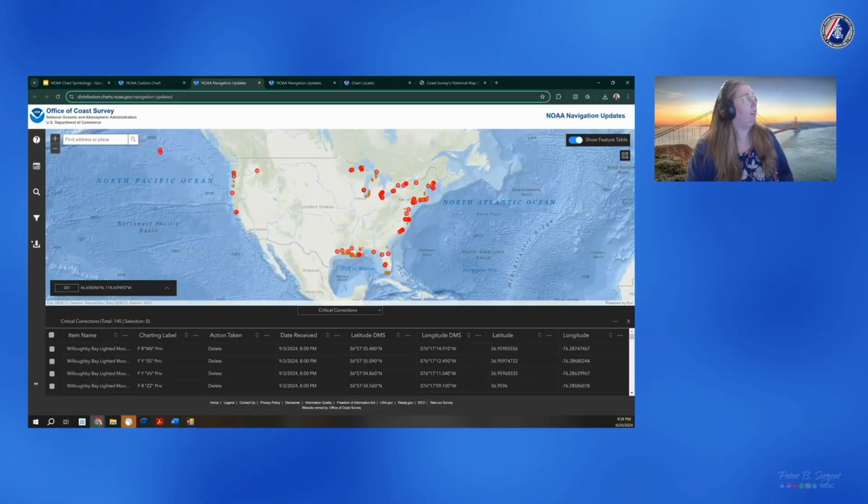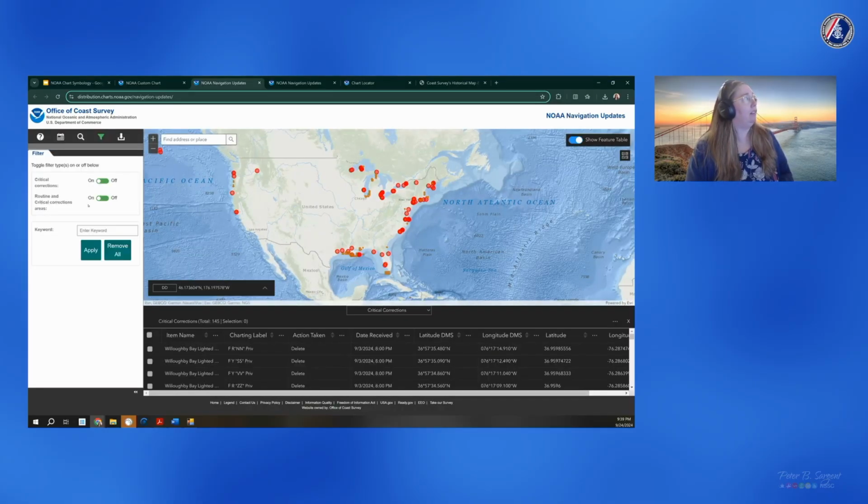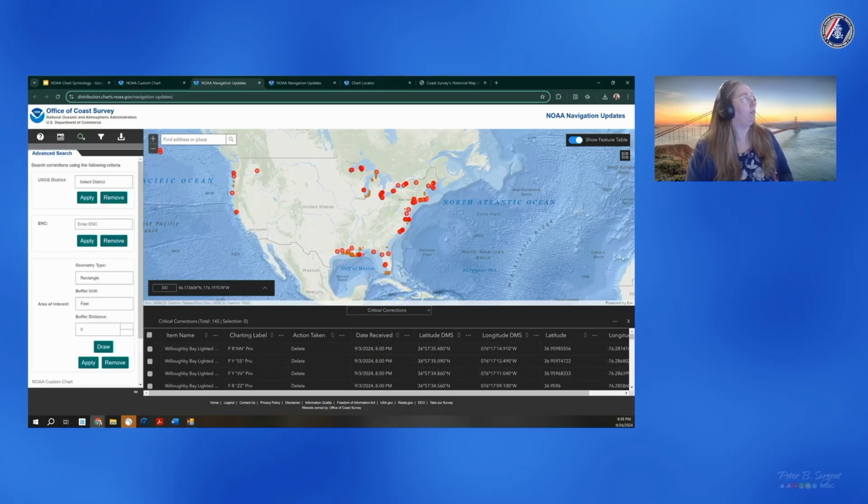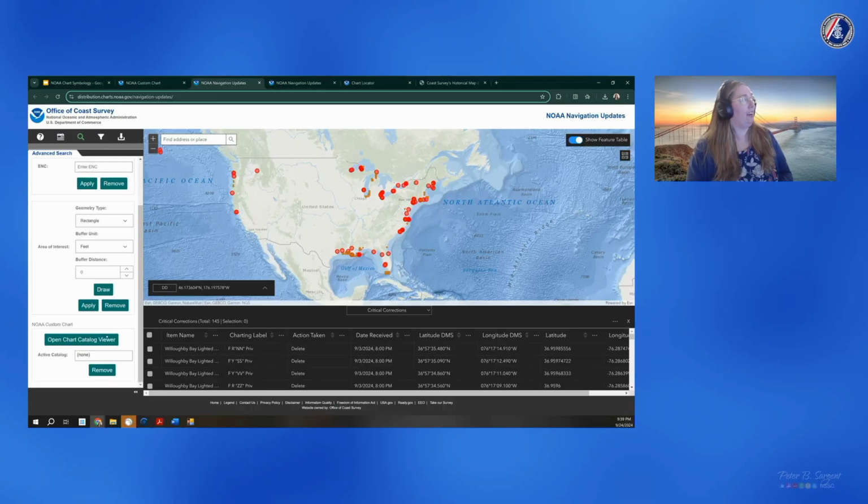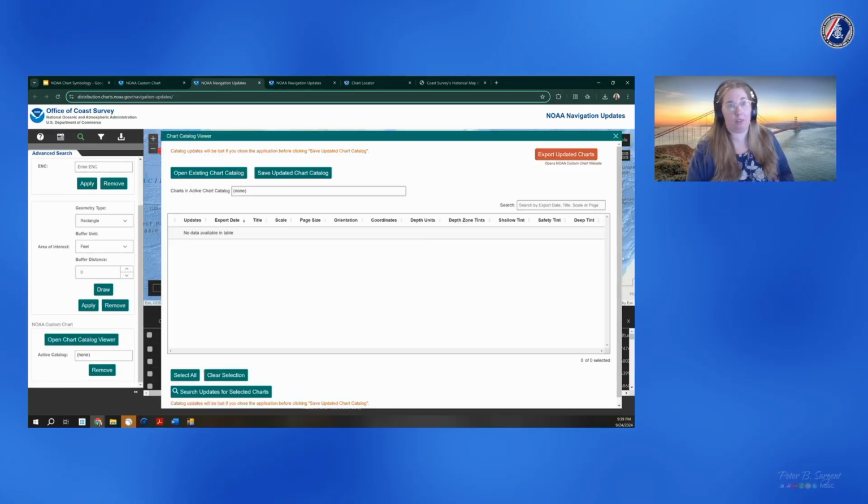And you have the ability, if I can remember which panel it opens, there's an advanced search where you can open your chart catalog viewer, your personal chart catalog. It looks just like the chart catalog viewer dialog that's a NOAA custom chart. We're going to open an existing chart catalog.